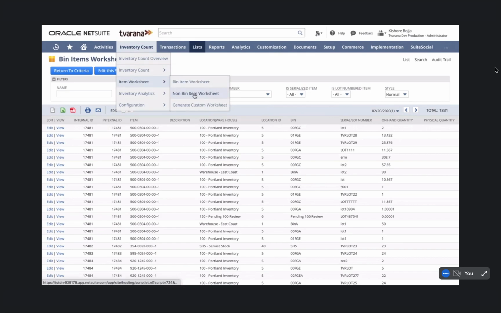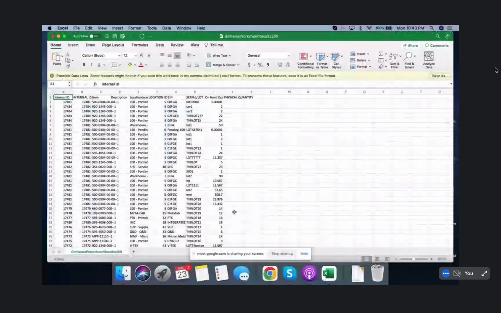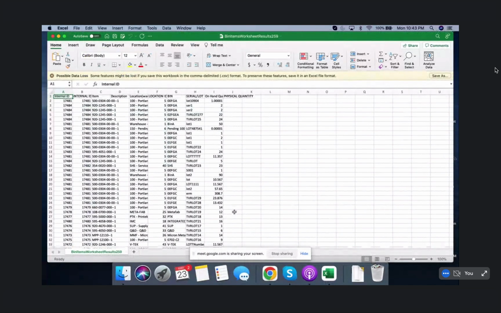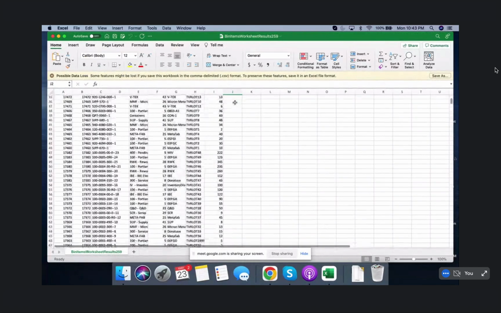So what I'm going to do as part of this demo, the first way of counting, is just exporting as a CSV. So I can just click on this, and I can open this now, and then you can see the worksheet that's exported. I can start counting by putting the physical quantity here. And then once I complete the count, I can import the same into NetSuite.